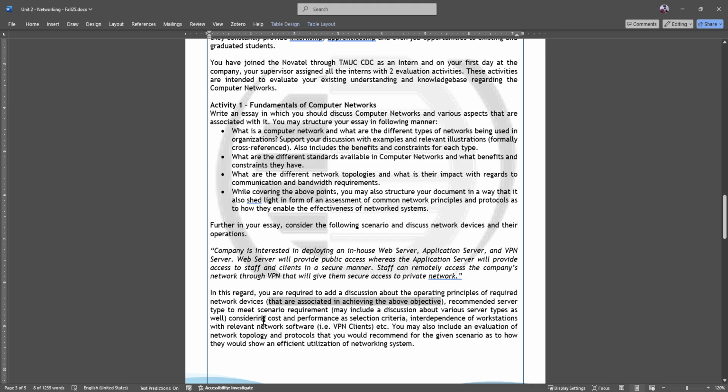Yes, there are different server types available in the market, and there are tons of factors which play a critical role in the selection of a server for a particular purpose. So it is ideal that you keep this consideration in your mind, and you keep the discussion as part of your evidence.